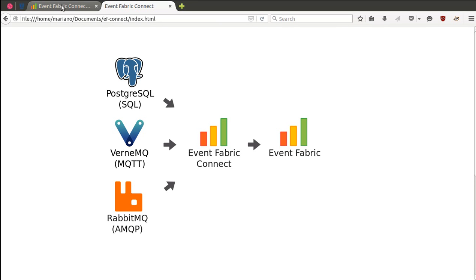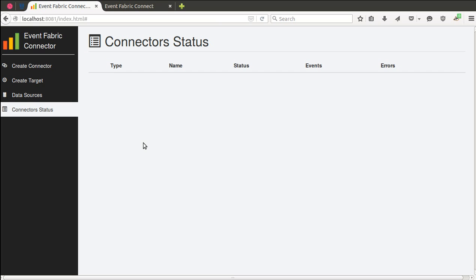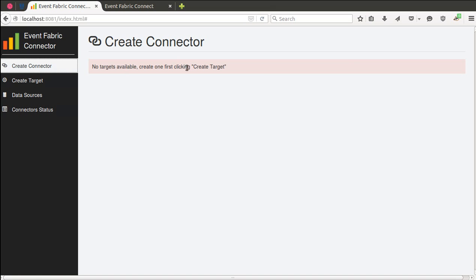So let's start. I have already MFabric Connect running, and this is the empty startup page because I don't have anything configured. So let's start first. If we want to create a connector, it will say we don't have any target configured. So let's go to create target.